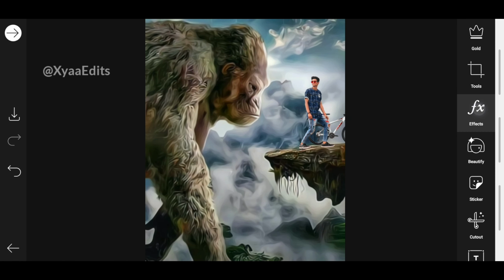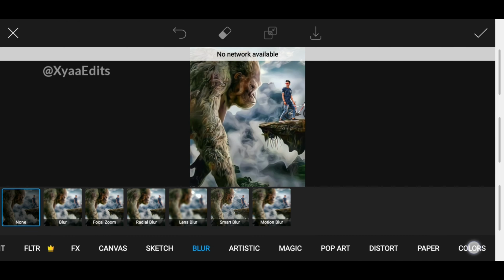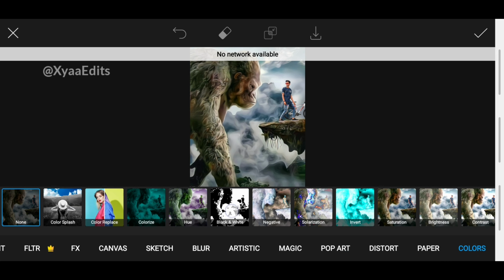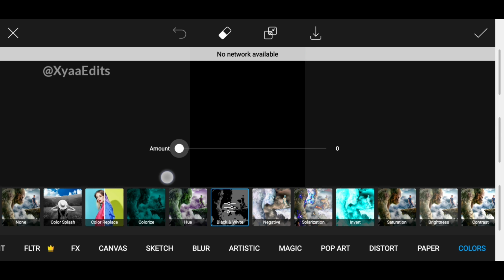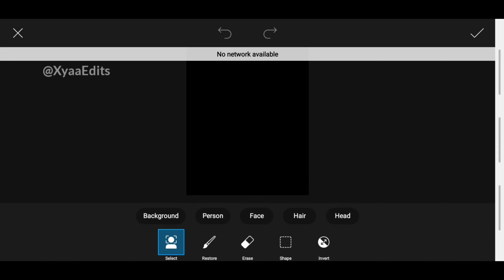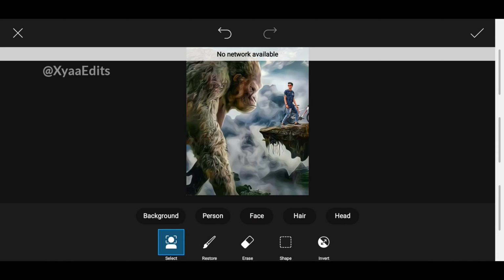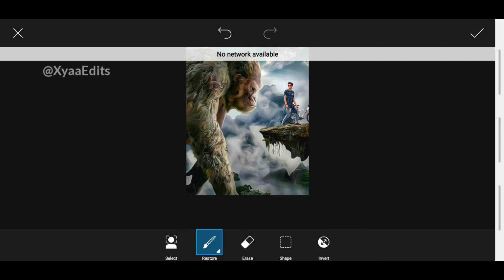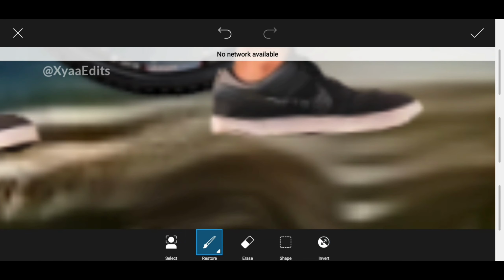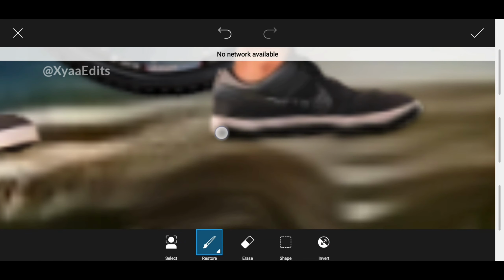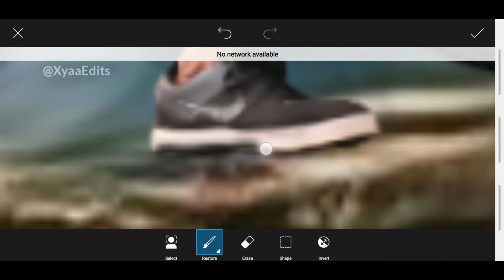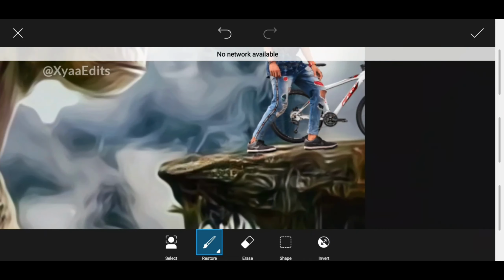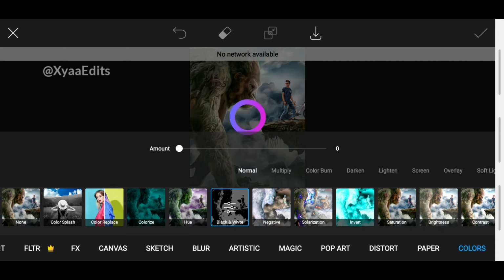Now you have to go to FX and go to colors here, and tap on this black and white and decrease the amount to 0. Tap on this eraser, tap on this invert, tap on this brush and decrease the size to around 15 and zoom in, and you have to draw on the bottom portion of the foot, to give the shadow look to this image, to give the shadow effect. Now tap on tick. Perfect.